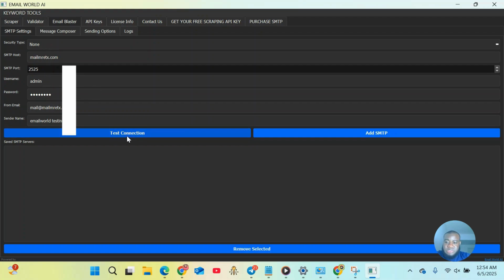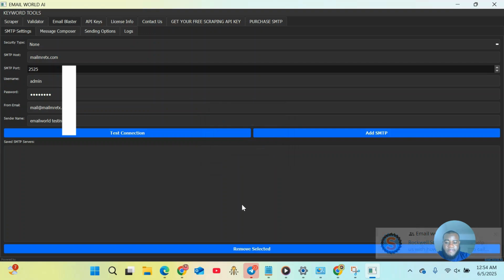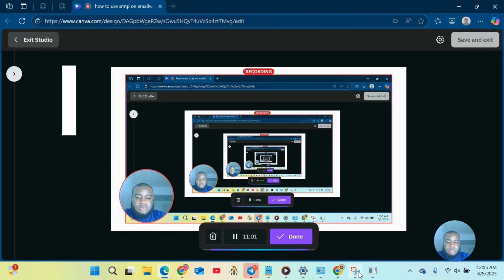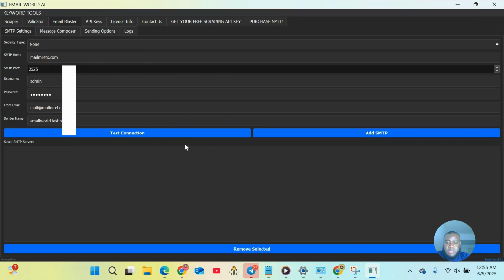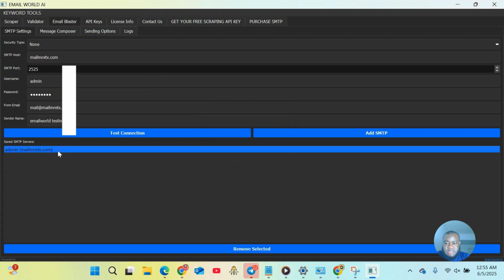So I'm going to do test connection to see if this SMTP is active. And you can see here it is active. So what I'm going to do is just click OK. And now I click OK. Let me check if our video is recording. Okay, we are good to go. So now I click OK. I have to click Add SMTP, and the SMTP is automatically added here. You can see the SMTP has been added here. We are now good to go to use it to send messages.